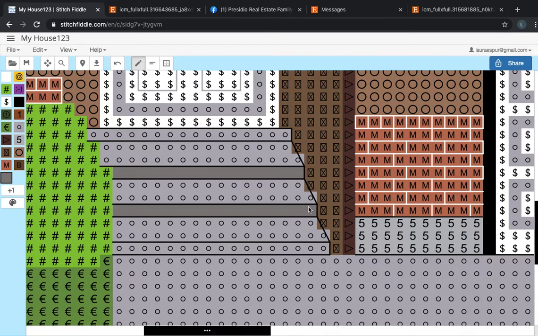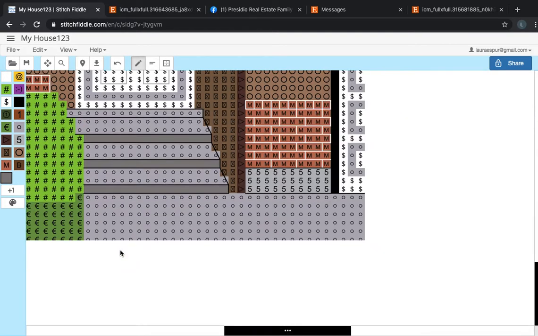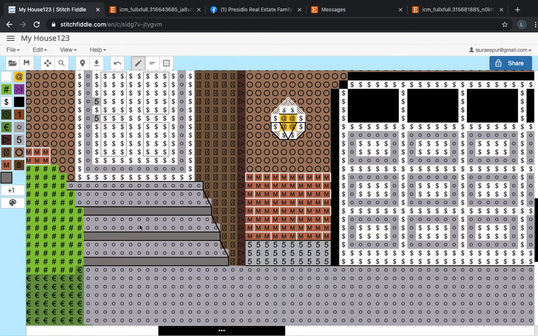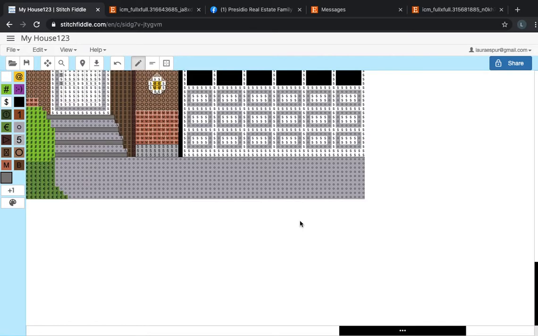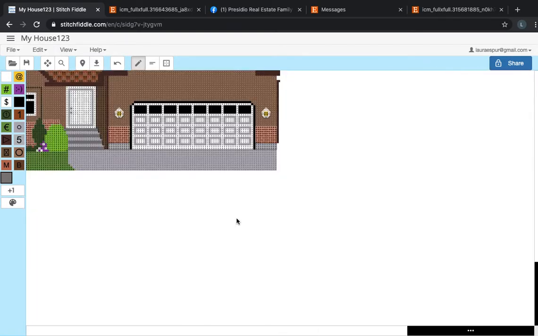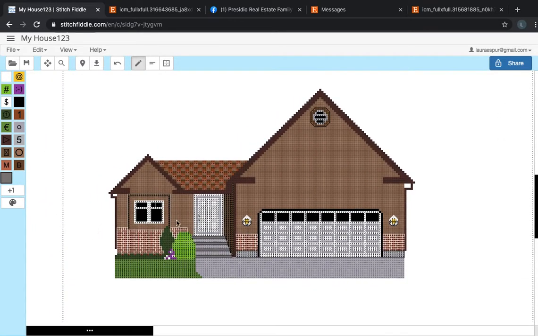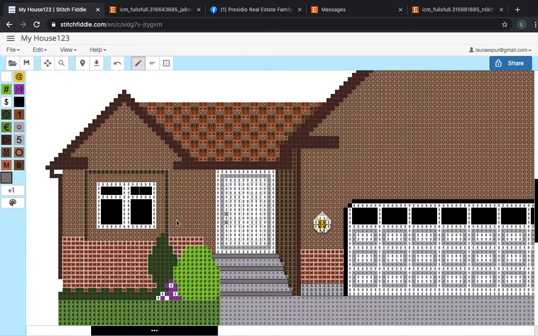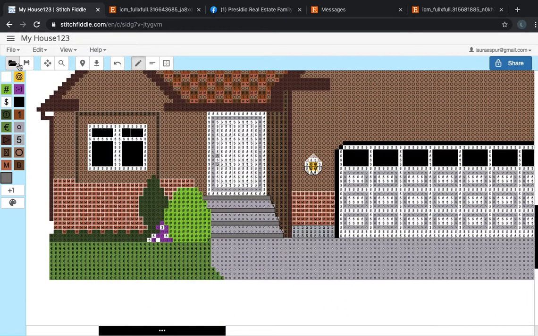But I like to add a darker color underneath just for definition. I think it really makes a difference, and I'm wondering if I should add it right here. Yeah, I think I'll add that. But if you look at it now from a distance, you can really tell that they're stairs.